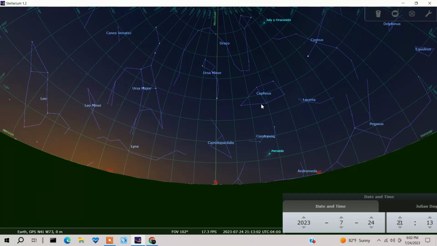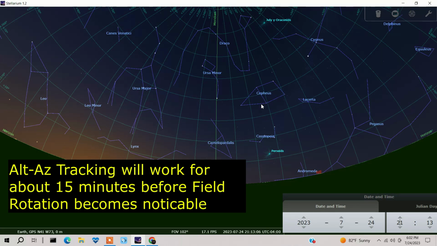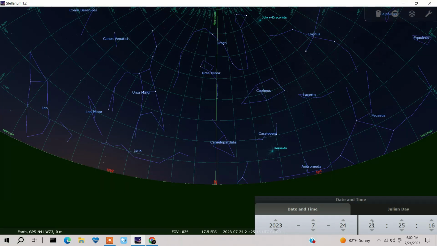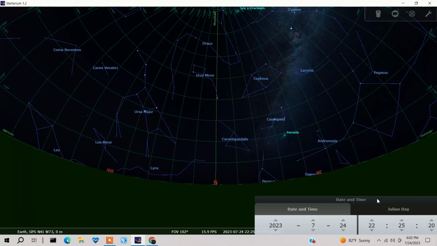So your alt-az tracking will work for about 10 or 15 minutes because the field rotation will not be that bad for that amount of time. But if you were doing an hour or so, that field rotation would actually be a problem.